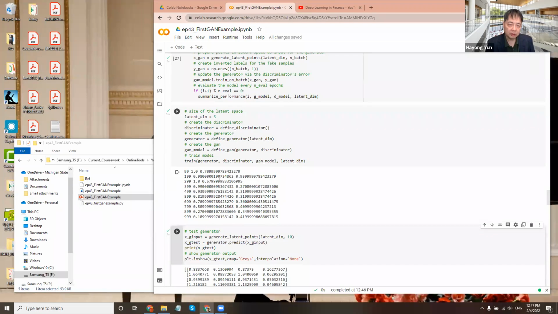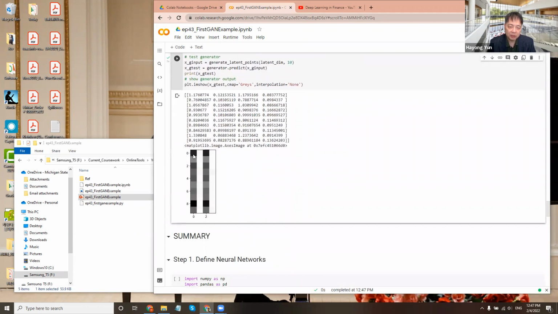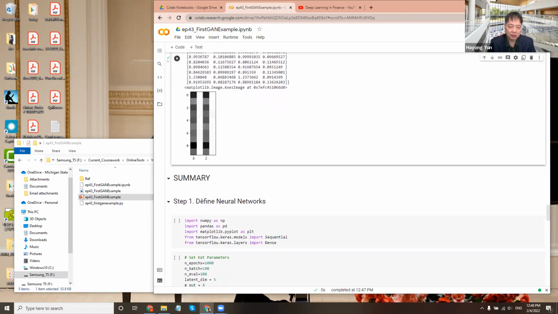Okay, it's done training. So let's see. Generate latent points and then have the generator predict after being trained by GAN. What it predicts is, well, you can see here the picture. The darker ones are 1, the brighter ones are 0, for each 10 samples. So the 1, 0, 1, 0 pattern is successfully being predicted. Okay.